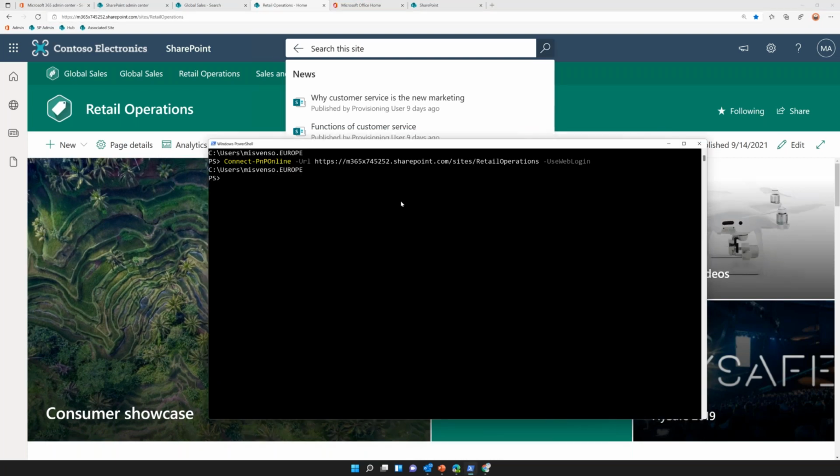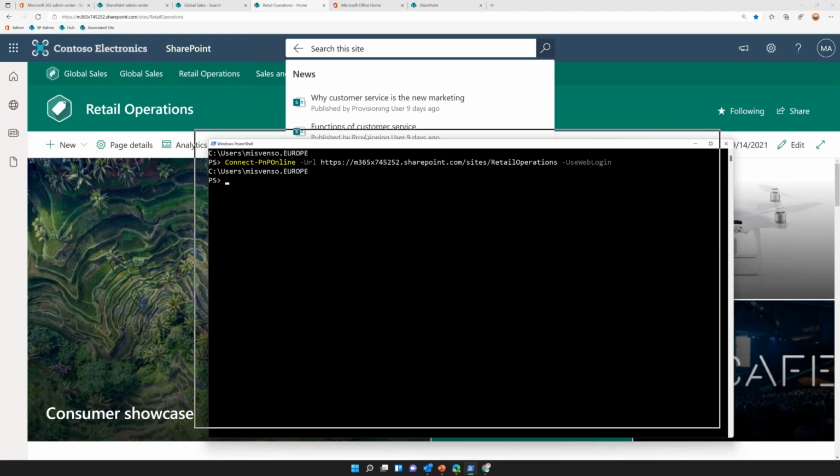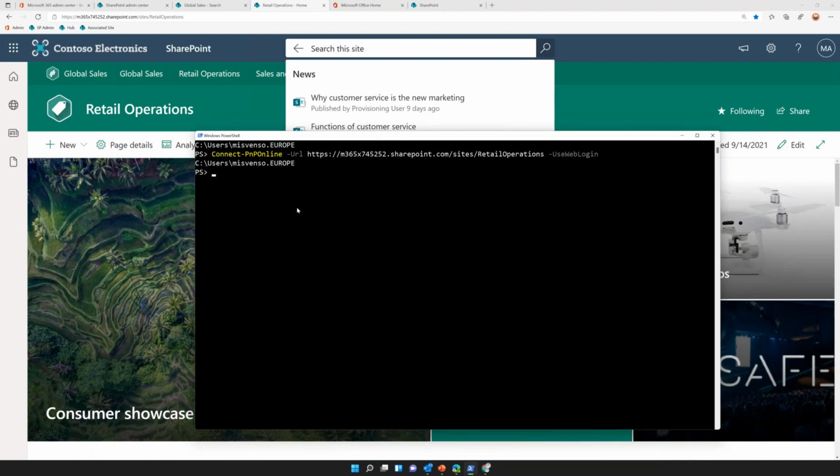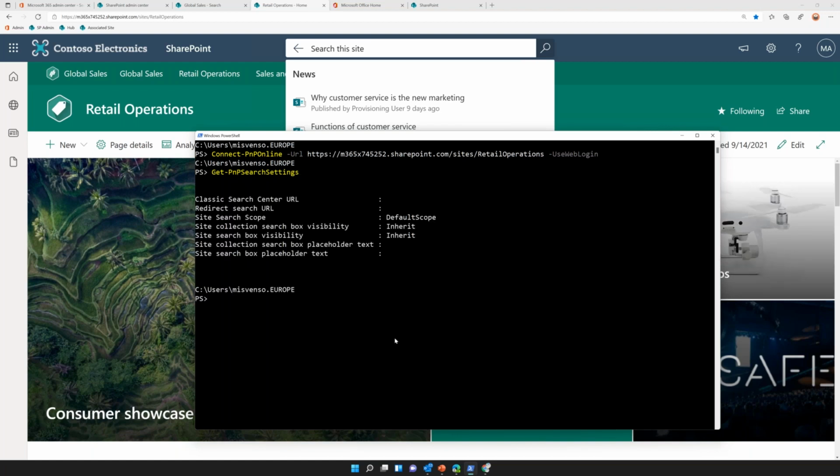Currently, you have to do that through either the API or PowerShell. So I have used the PnP PowerShell command list right now. I have connected to the retail operation site, with the same URL you have on top there. So if I do Get PnP search settings, I get the default settings on the site. See, site search scope is default scope.